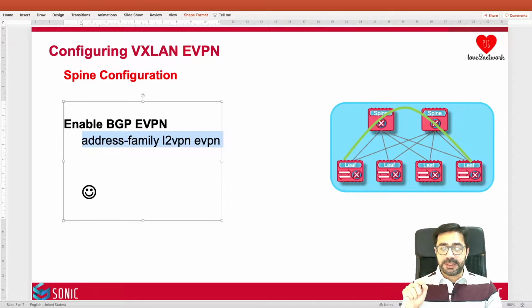So remember, in this configuration, we are building on top of the BGP Underlay. So the BGP Underlay is already configured. BGP neighborship is already formed in address family IPv4. Now what we are doing is enabling VXLAN EVPN. On the spine, all you need to do is enable this EVPN address family, and you will have to do it multiple times, once for each neighbor.